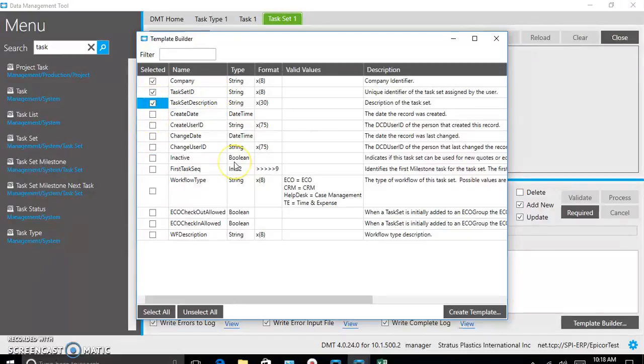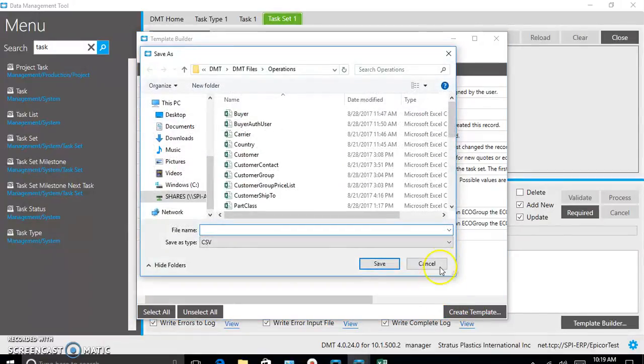Nope, that gets auto-filled. Just the task set description. Workflow type? Actually, workflow type, yes, we're in. Good call. Then we probably want to choose CRM. That's it. So call this one exactly the title, task set.